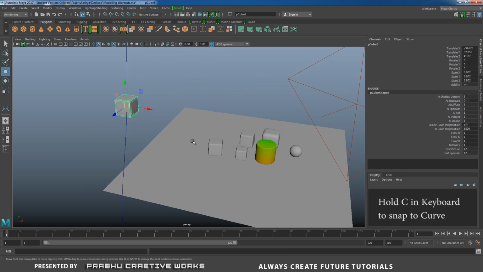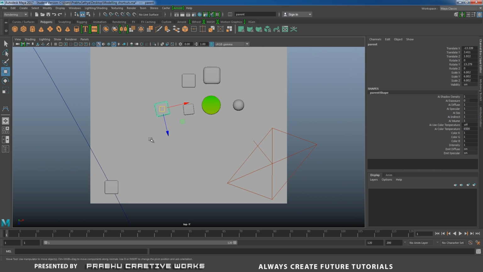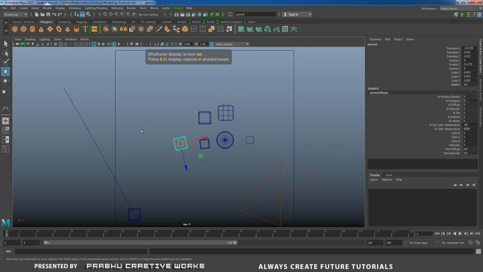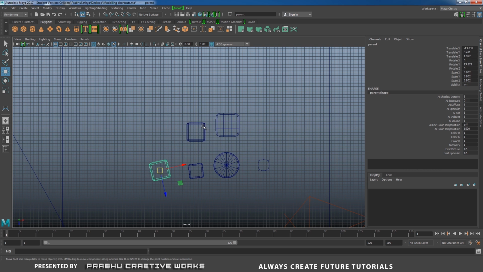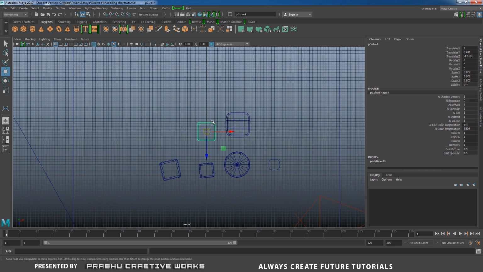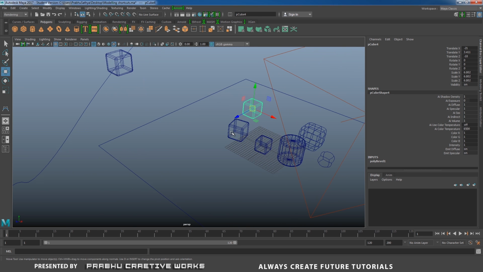Shortcut is C. Now I want to snap to our grid points. Go to top view and press 4 on the keyboard. I will turn on my grid. Click on this one, and you will be able to see our grid points. When you select any object, hold X on the keyboard, click on this yellow circle and click and drag. It automatically snaps to our grid points. X is for snap to grid points.